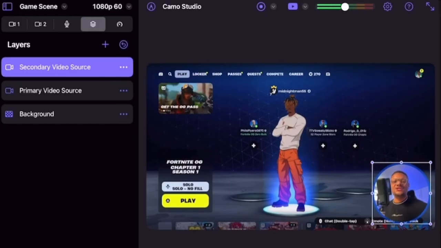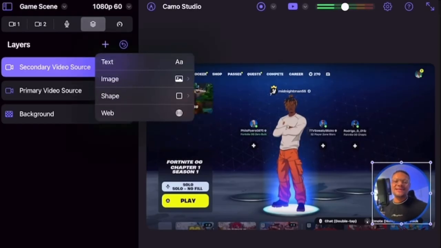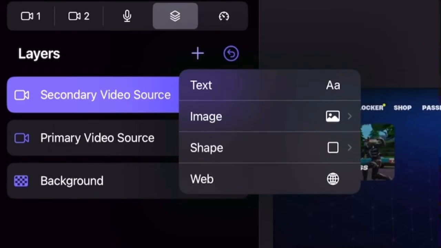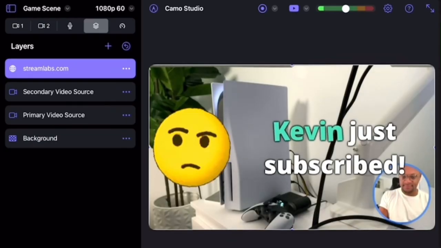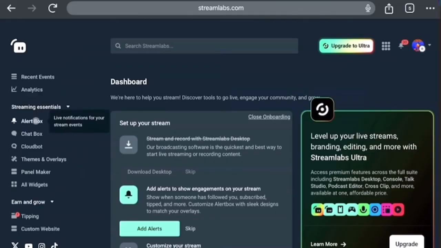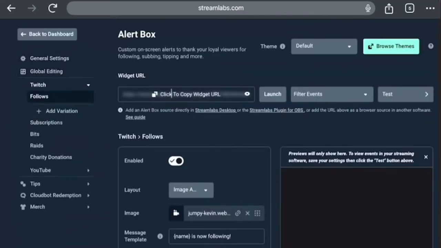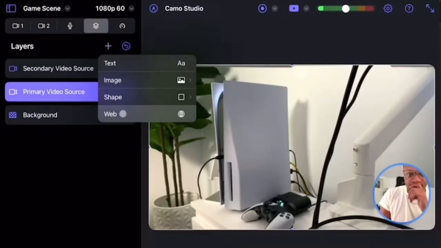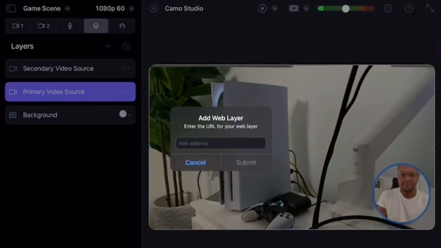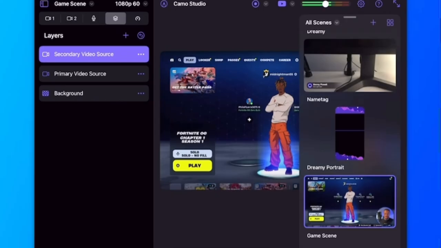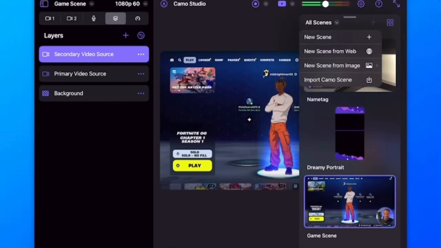Also within this section, you can add new layers such as text, an image, shape, and even a web address. So that means if you want to bring in your alerts or your chat overlays from Streamlabs, you can do that. All you would need to do is head over to the Streamlabs dashboard, go and get your alerts or chat overlay link, come back in the Camo Studio, select the web layer option, and then add your URL in and submit it.